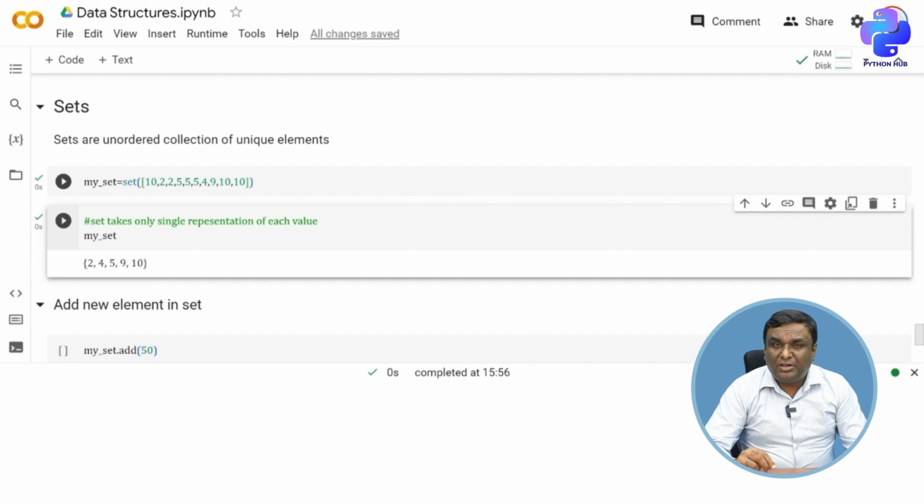Where do you think this particular concept can be used? Think about it. Do you see any specific applications for sets? Something for you to ponder.